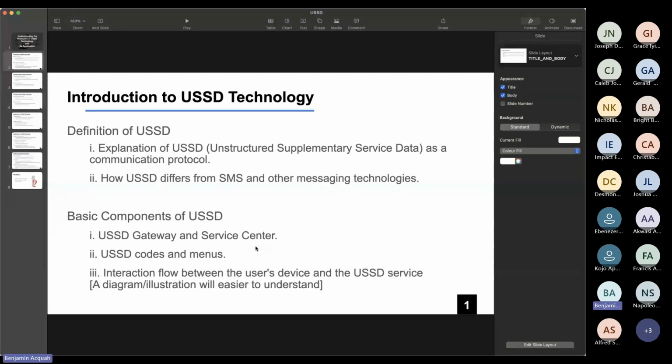So first, let's look at the introduction of USSD technology. I would want this presentation to be as relatable as possible. Some of you might have definitely integrated USSD in your applications, whereas some of you might not have, because it is need-based. It's not every product that you're working on that will really need a USSD integration.